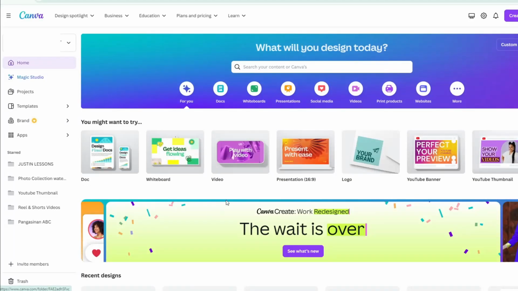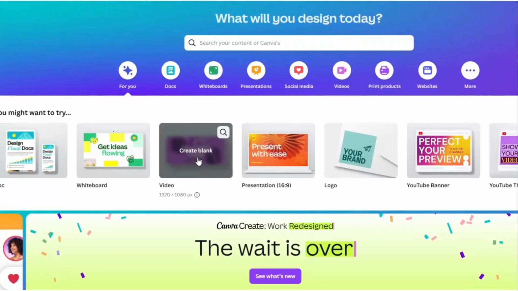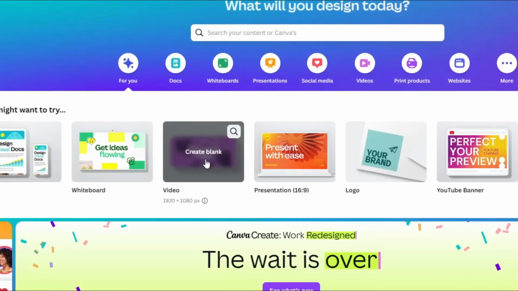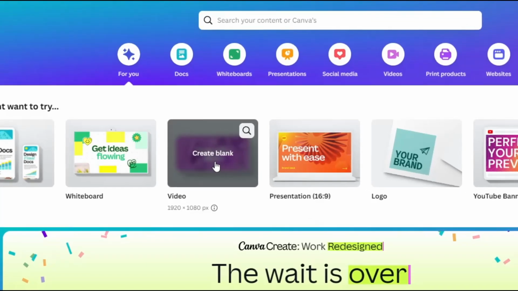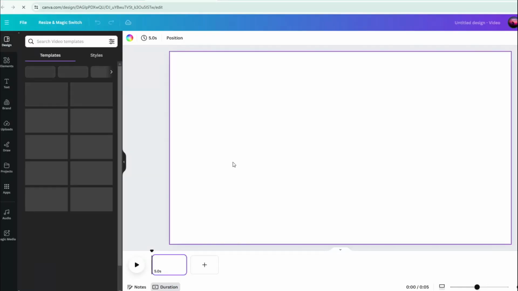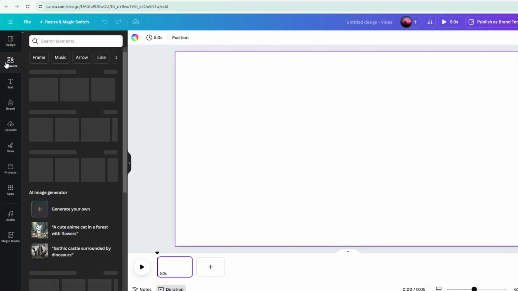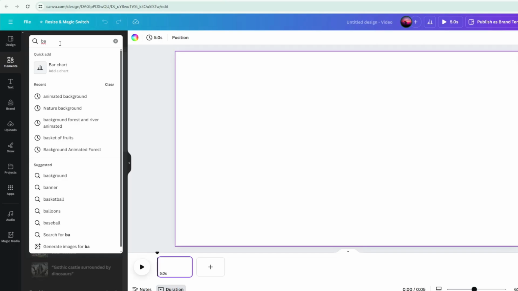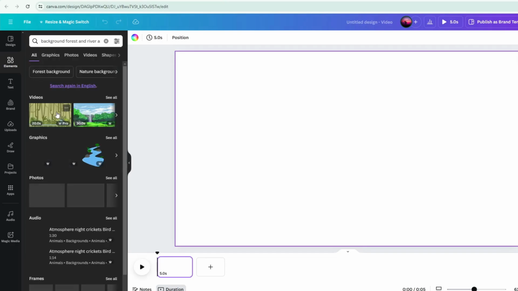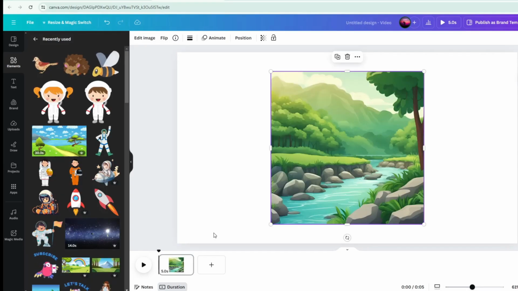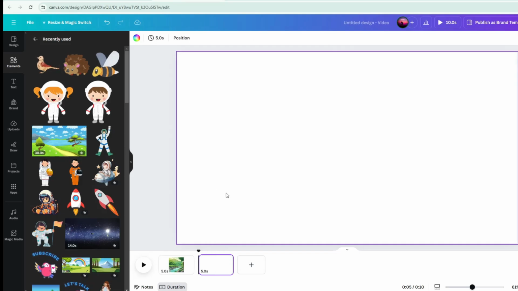To start, go to canva.com. Choose the video format for this animated video project, 1920 by 1080 pixels. Then a blank page will appear on your screen. You have to put a background for your video. Go to Elements and search for Animated Forest Background. There are many animated backgrounds to choose from. Just put one background for each scene you want to create.